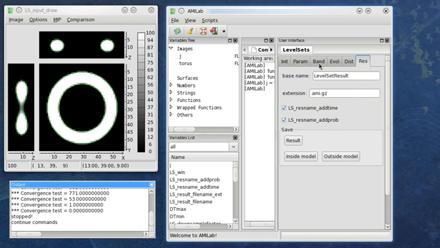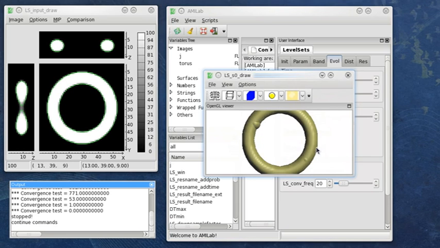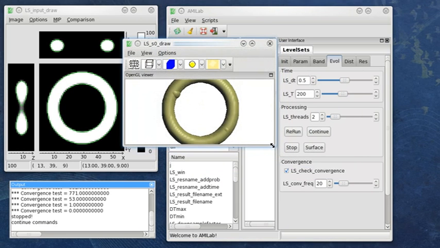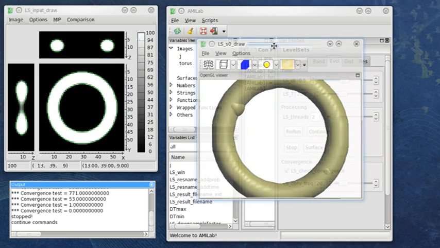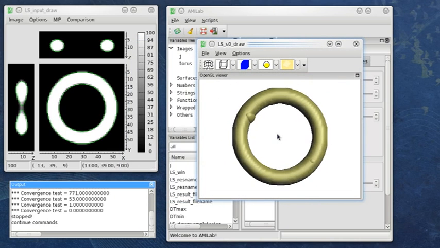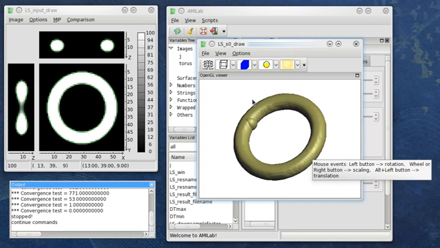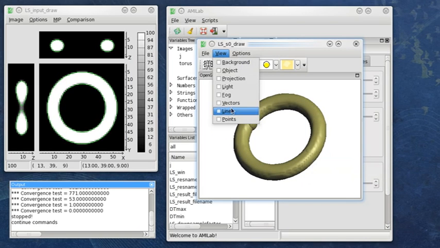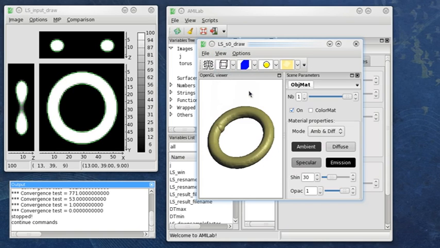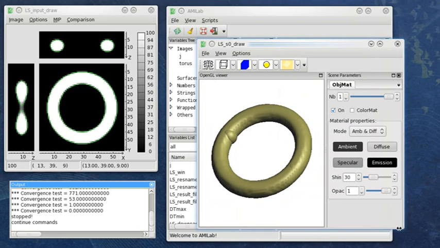So let's show the surface that results. We see it in the 3D surface viewer of AMILab. There are the initial spheres and the resulting torus. Here we can put some transparency on the object. In the view menu object, we can see the object material menu, and for each object in the scene, we can change parameters.